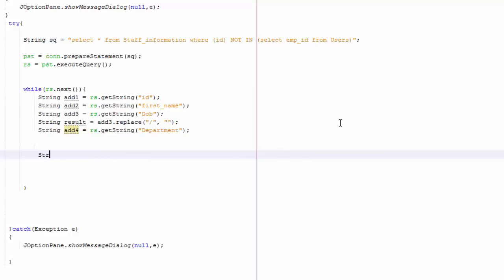We're gonna say String sql equals, and we're gonna say INSERT INTO users, and then division, username, password, and empID. And then we're gonna say VALUES, and now we're gonna do this, this, and plus plus, and a comma here.